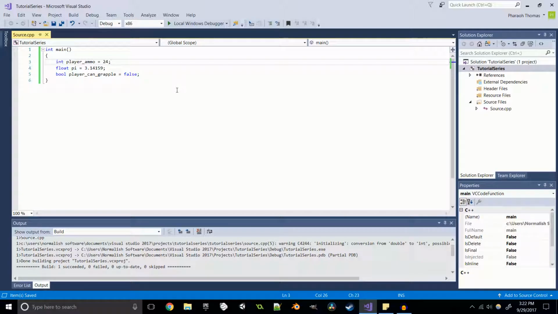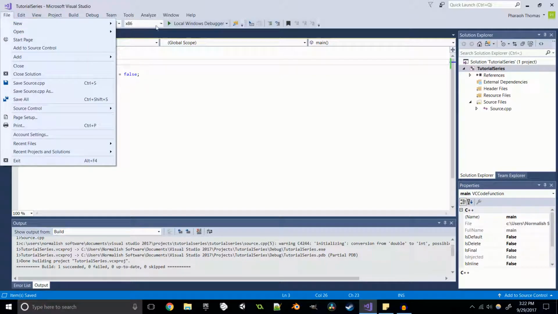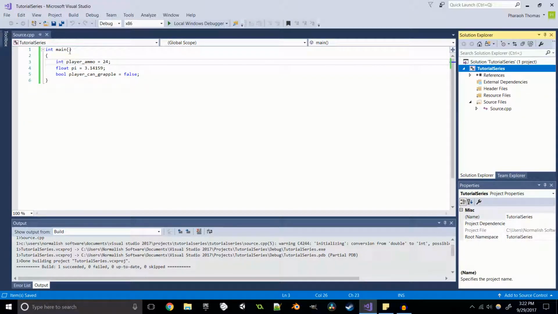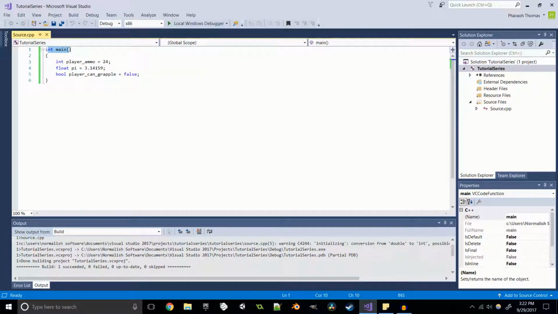And just to go over everything once again, we created a project. Then we created a source file. We created a main function. And we went over integers, floating point, and Boolean. Integers are whole numbers. Floating point is everything except whole numbers. And then Boolean is true and false. And that'll wrap up everything today.